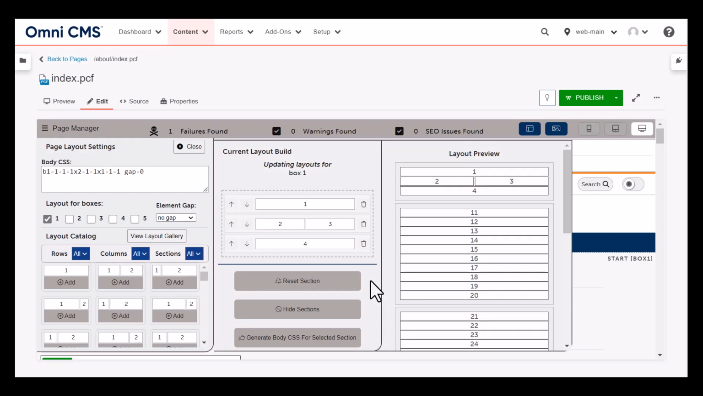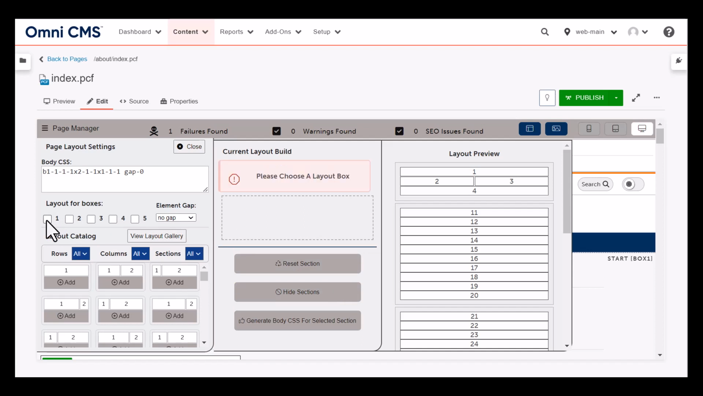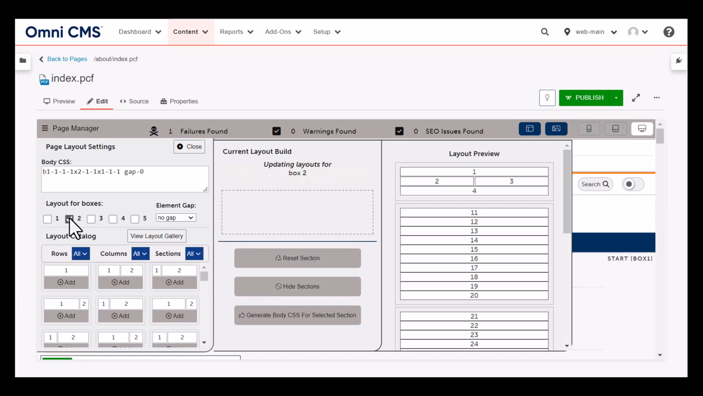Now that we have our layout set for box 1, let's move on to box 2 and look at some of the other features that are included in our page layout settings. To begin, we're going to select Reset Section. We want to start with a clean slate for box 2. In the page layout settings, I will deselect the layout for box 1, and I will select box 2. In the current layout build, you can see that it reads Updating Layouts for Box 2.